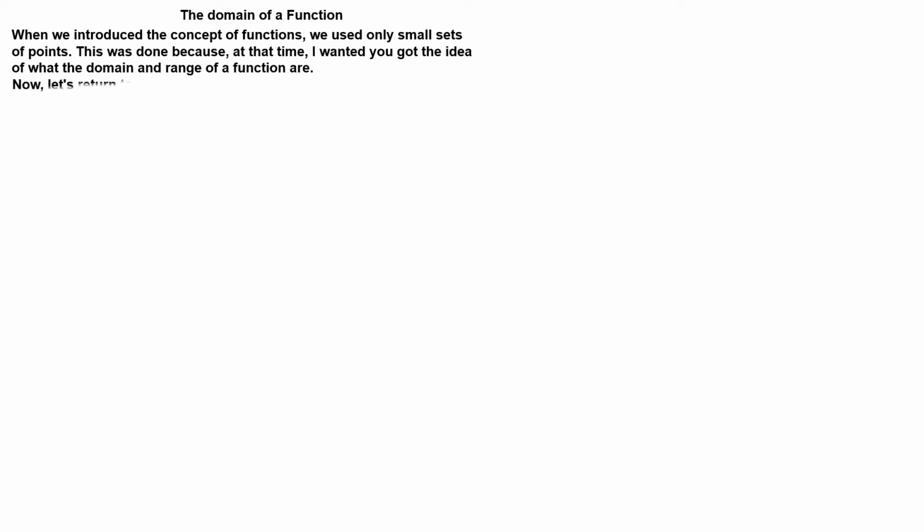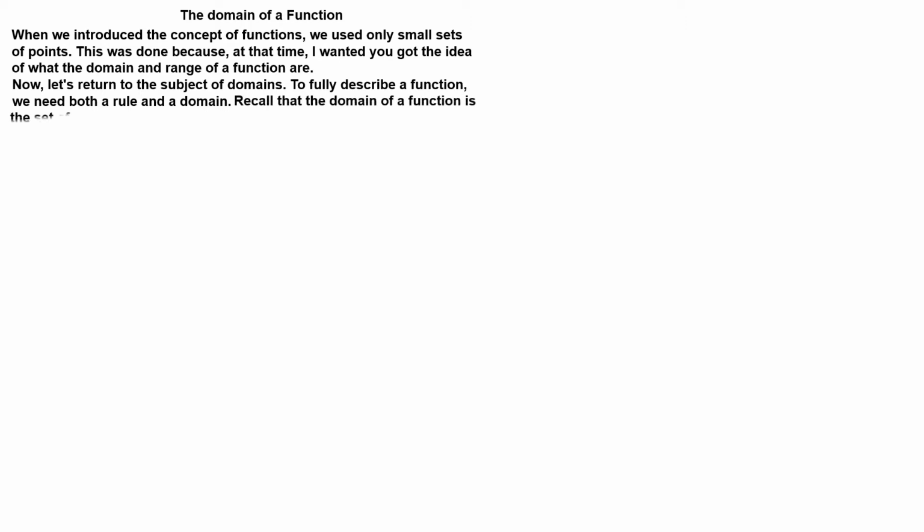Now let's return to the subject of domains. To fully describe a function, we need both a rule and a domain. Recall that the domain of a function is the set of all x values that are to be used for the function.